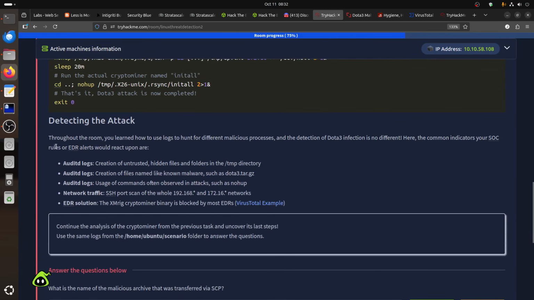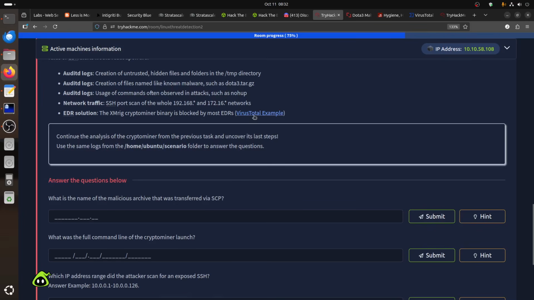Detecting the attack, through this room we learned how to use logs, for example audit log: creation of a suspicious hidden file in the temp directory, creation of a file named like known malware. Okay, audit log usage of commands often observed in attacks such as nohup, and of course scanning the ports and IPs. Okay, this one is a VirusTotal example.